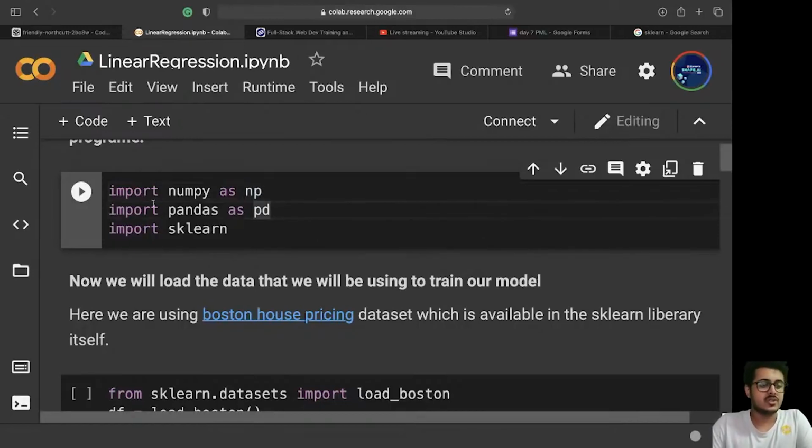Okay, so import numpy as np. We'll be calling numpy np, a pet name that we have assigned to numpy, so that we can easily use it. Similarly, import pandas as pd. So instead of calling it pandas again and again, we'll be calling it pd. And then we'll be having sklearn. Usually that can also be called sk, but right now I've just used sklearn for the clarity of the entire thing.